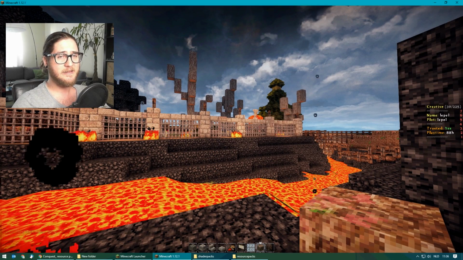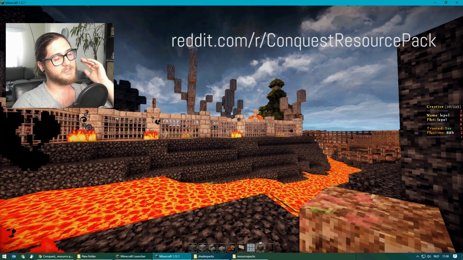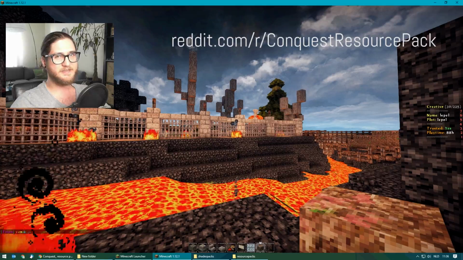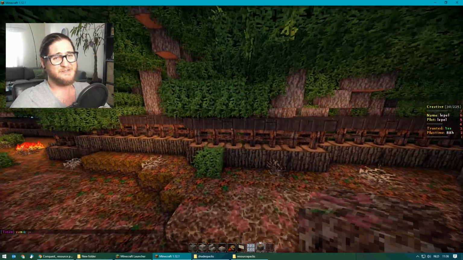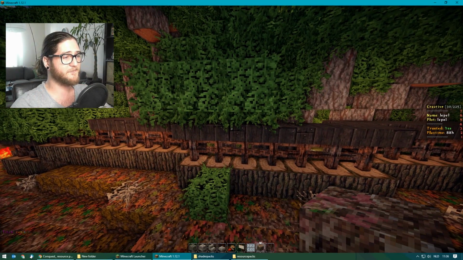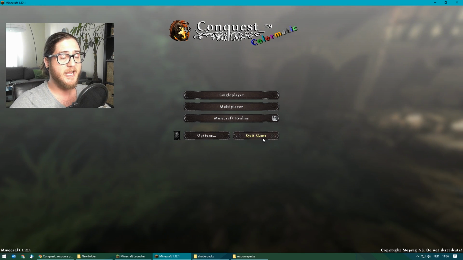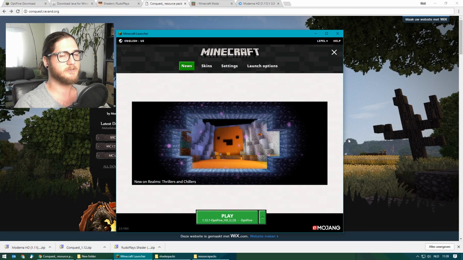Monsterfish created this. If you're a Redditor, go to /r/conquestresourcepack. I did the CSS for that subreddit, and it's amazing. So this is basically it. This is how you get Optifine. This is how you get shaders. This is how you get texture packs. But now you know how to get your Minecraft to look just like me.